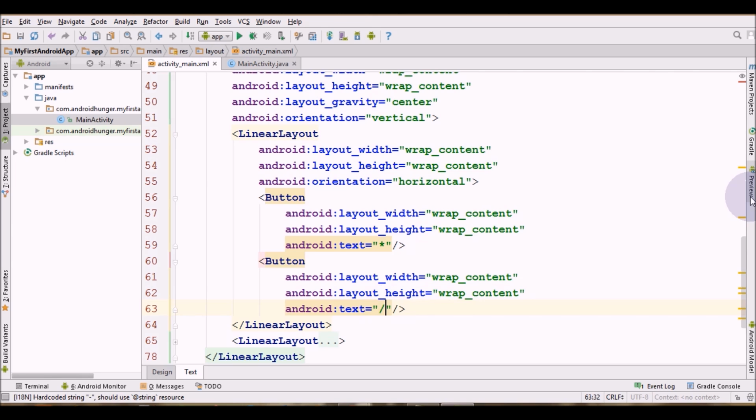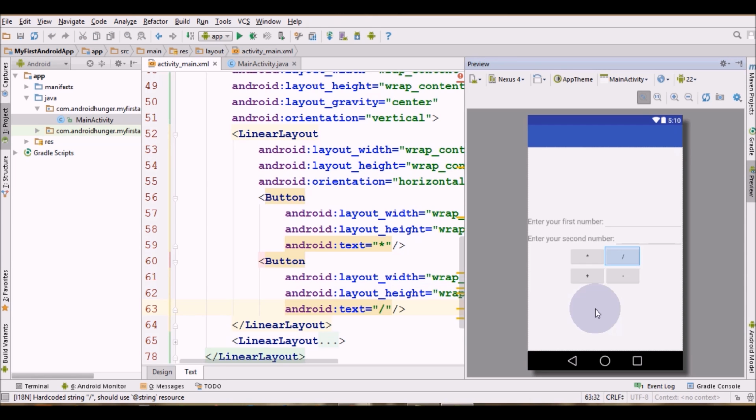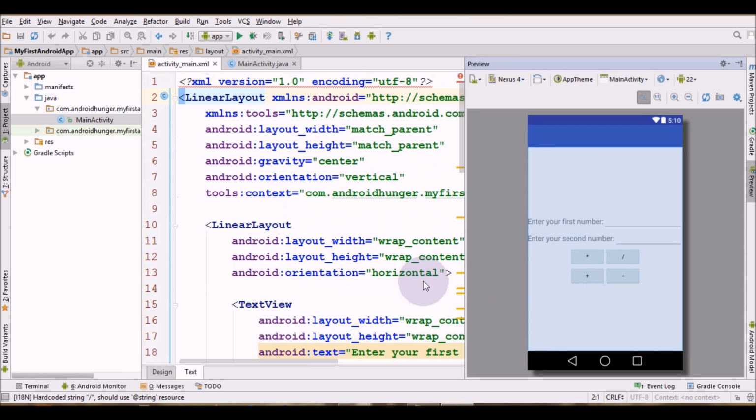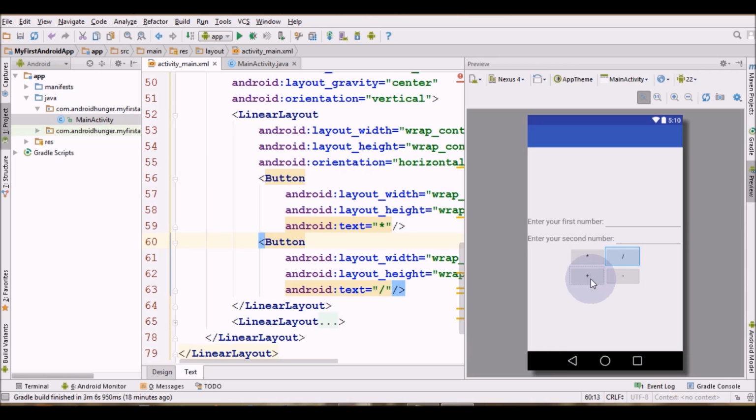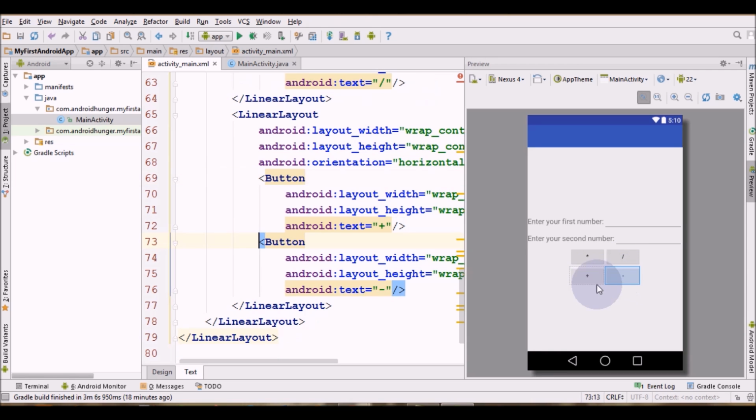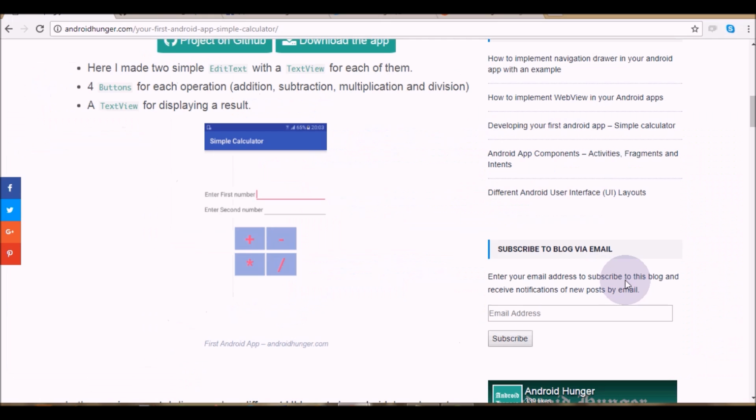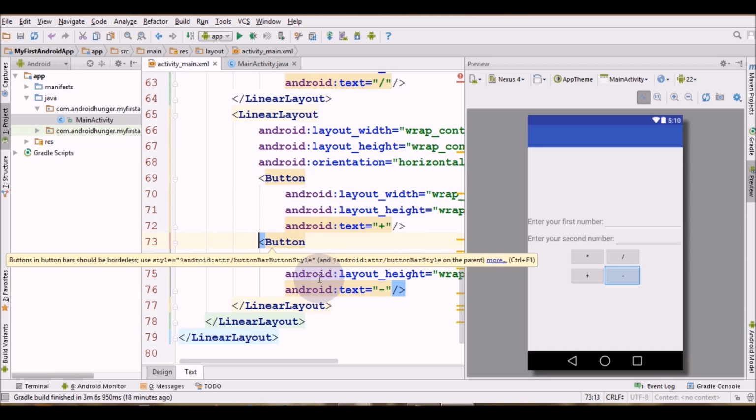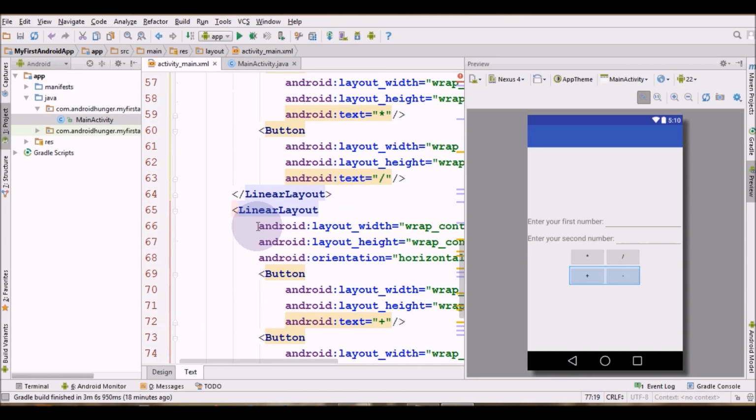Now if you can see the preview, you can see all the four buttons aligned here. These are multiplication and division in one layout, addition and subtraction in another layout. So we finally got this layout. We'll do the styling later. We finally got this layout, and next we'll also add another text view below it to show the result.